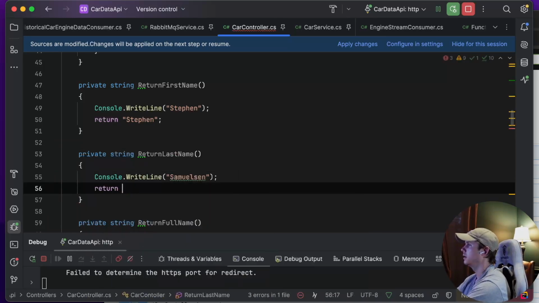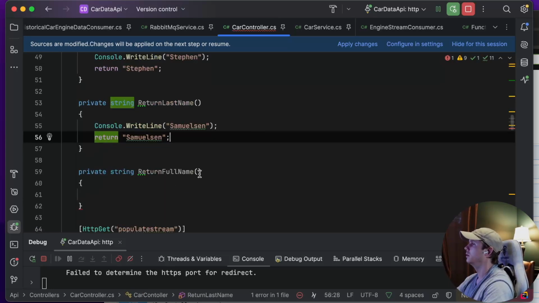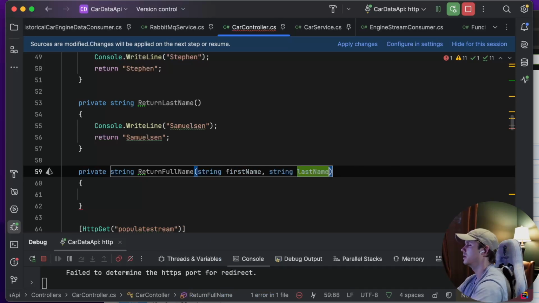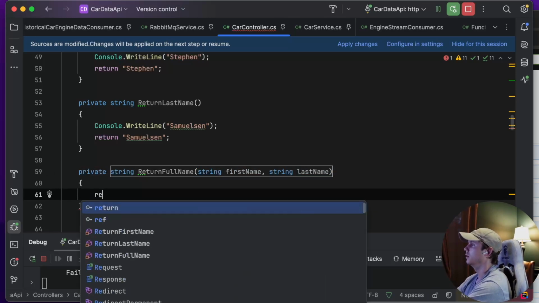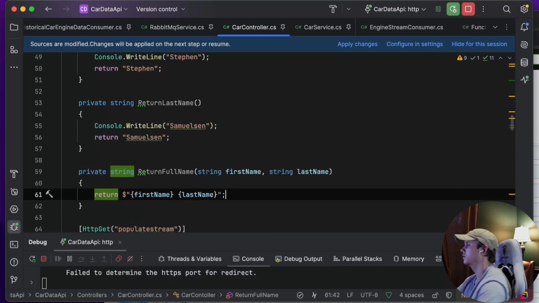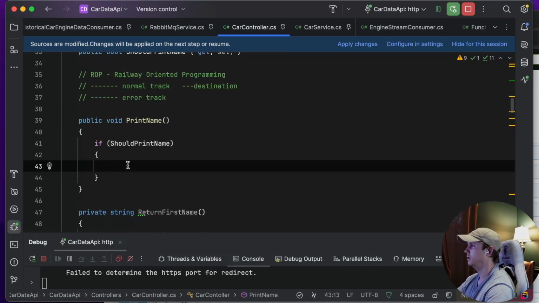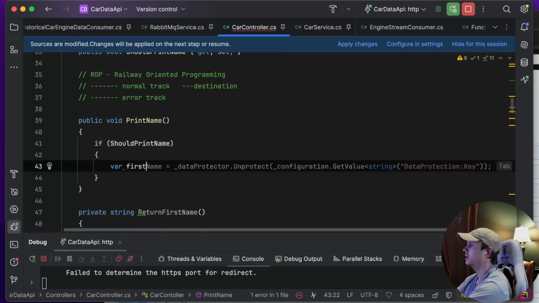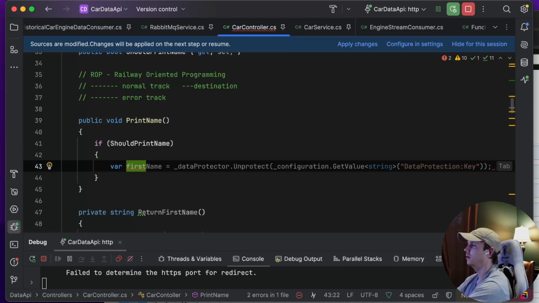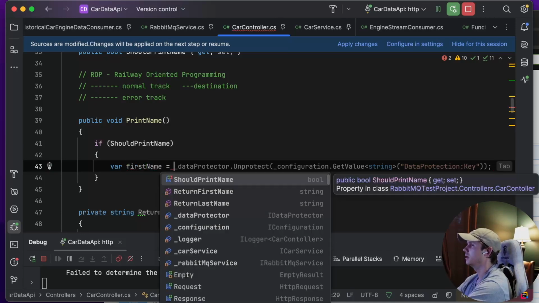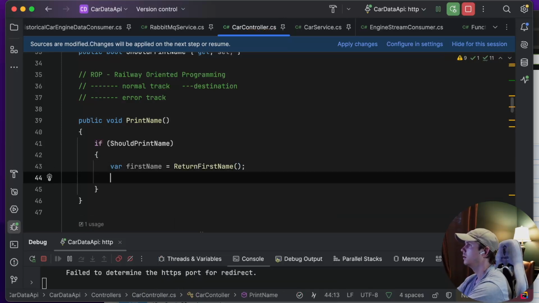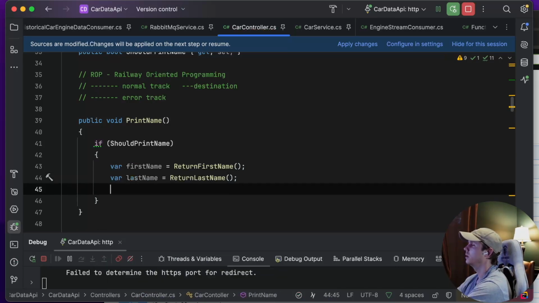Again, just showing you the typical object-oriented way of doing this. Now we're going to take first name, string, last name, and then we're going to return that first and last name. Okay, so now we have our three private methods and our main calling method dictated by this state value. So now we can say var first name. What is that? Autocomplete. You see, it's my data protector thing I have in here. Should return first name. Okay, and let's see if autocomplete does it for me.